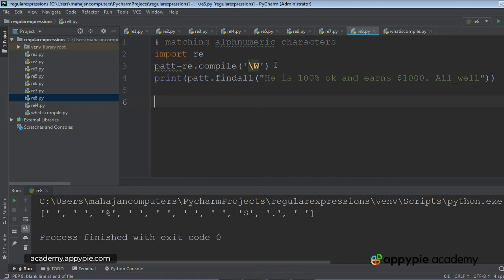So if we use \w, it will print all alphanumeric characters. If we write capital \W, it will ignore all alphanumeric characters.